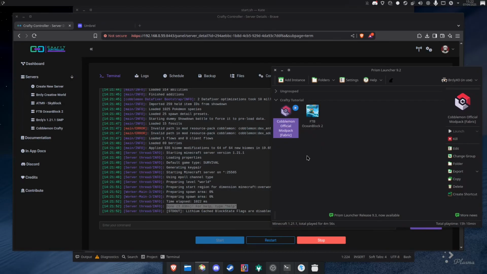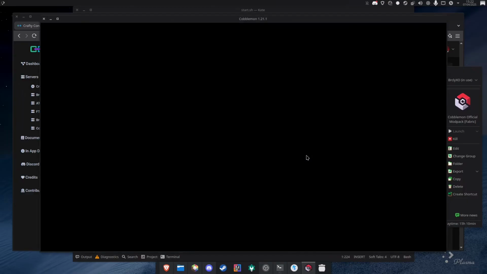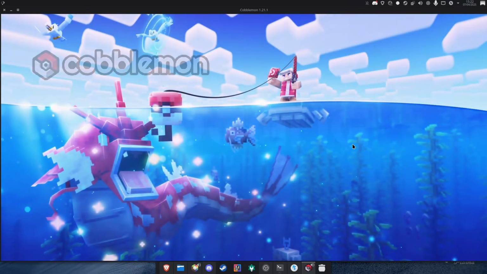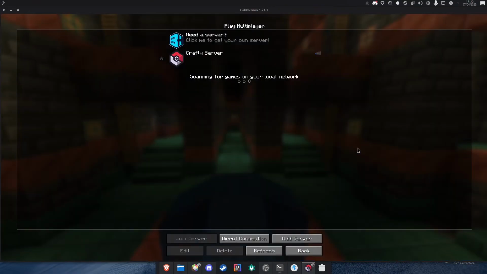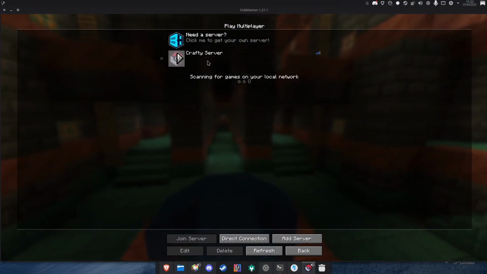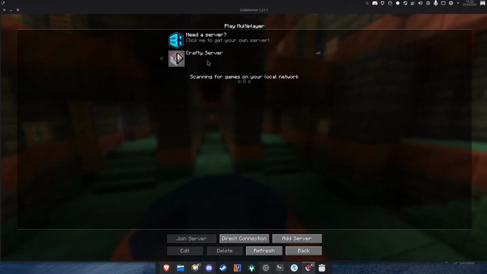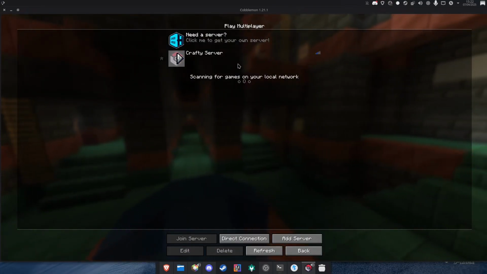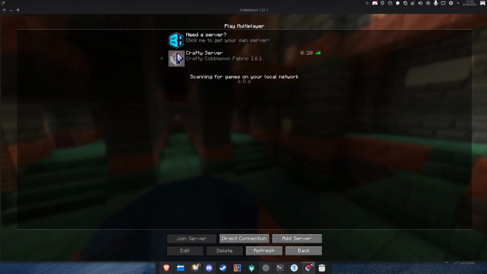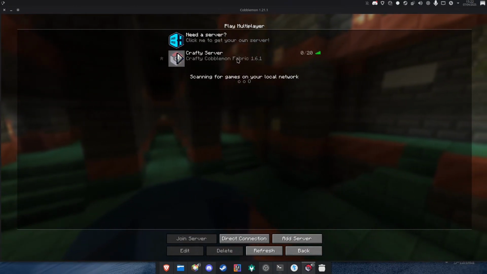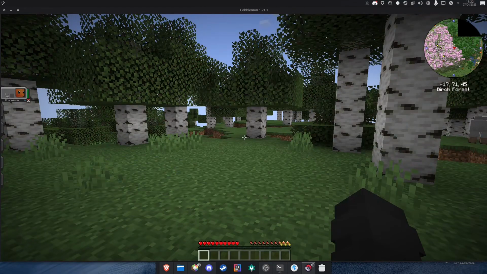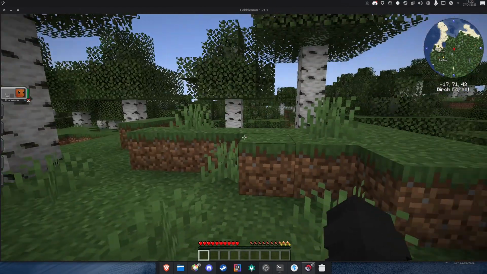Now, if you've done everything correctly, you should be able to get into the menu, head to multiplayer, wait for it to ping the server. Again, can take a little while sometimes. There it is. And you can see here Crafty Cobblemon Fabric 1.6.1. Great, so our updates have worked.